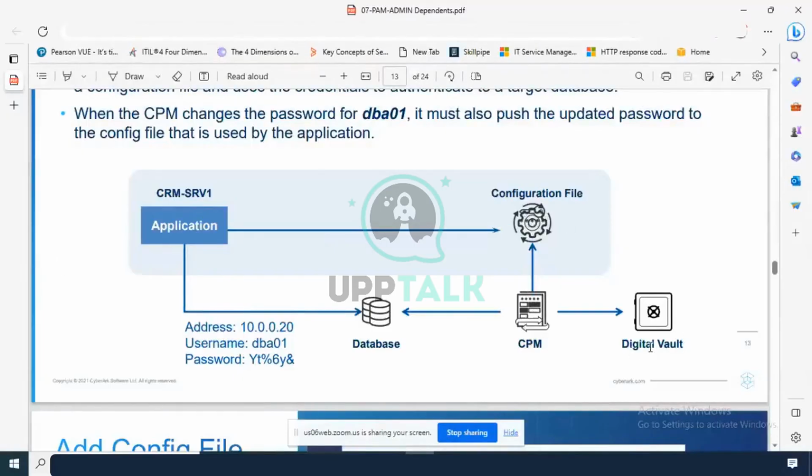Otherwise, what would happen is the scheduled task. But CPM will change the password and update it here. This will update into the applications directly. This changed password is there, right? Again, it will change into the vault. That's my point: the configuration file is the main file.